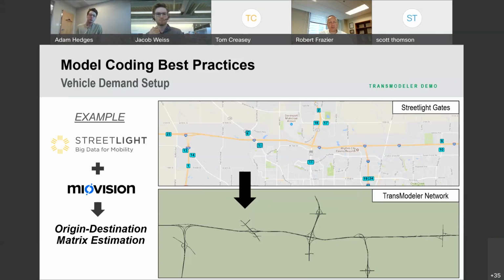And so in this way, with some built-in tools in TransModeler, you're able to blend those things together to get a more refined look at your volumes. It's mixing both worlds: the magnitudes of your actual turning movement counts, honoring that as much as it can, with where it knows the desire lines are from start to finish.